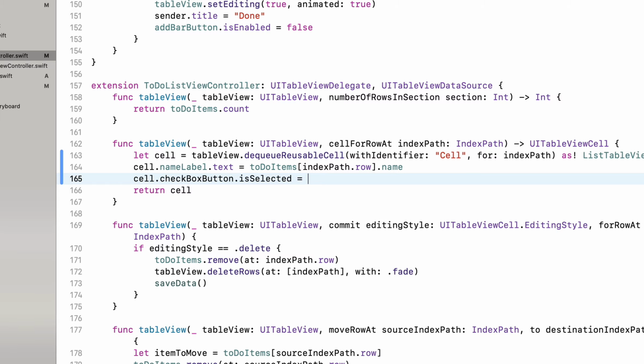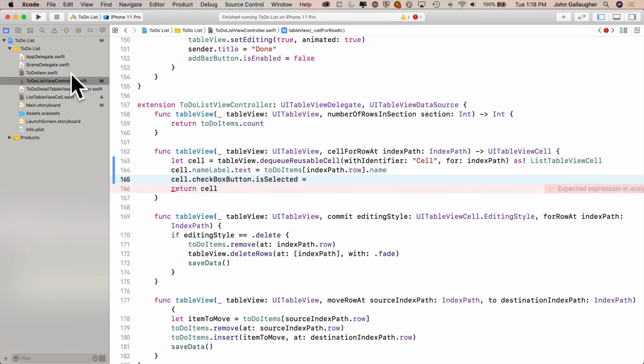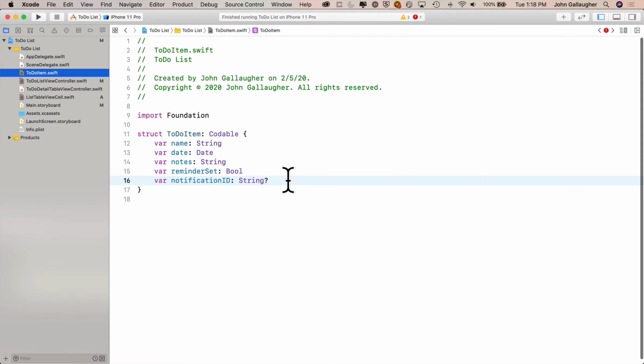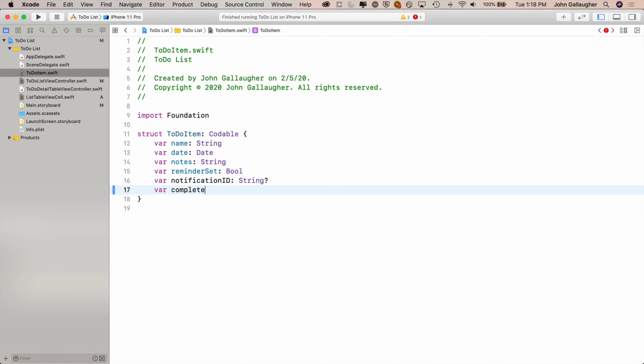Oh, we don't have a value to indicate whether or not that to-do item has been completed. So let's modify our struct and add that property. Click on ToDoItem.swift. We see our properties in here. Right at the end, why don't we add a new one? var completed: Bool. So if it's completed, it'll be true. If it's not completed, it'll be false. If it's true, we want to select the button and show the check mark. If it's false, we'll leave it in the default state with no check mark.